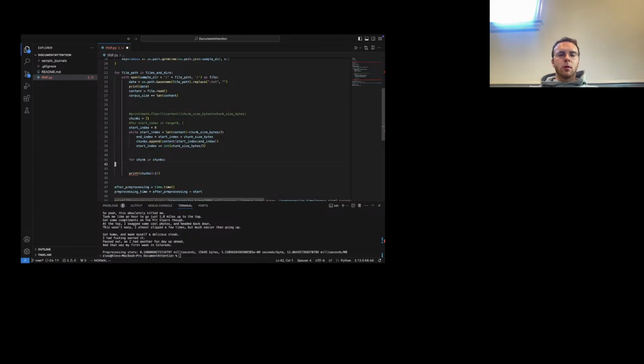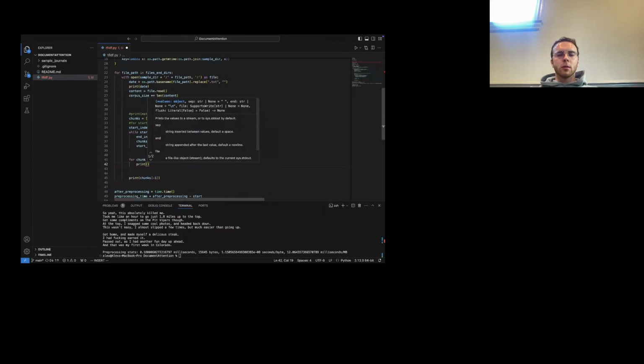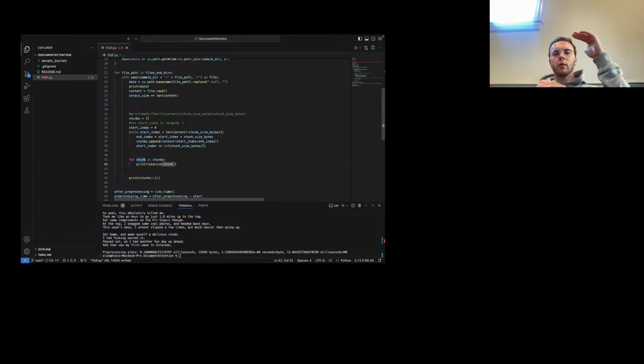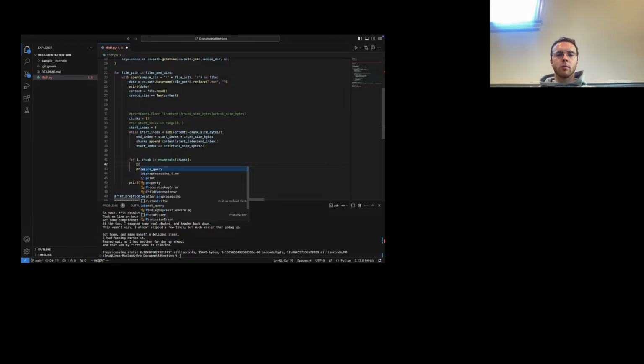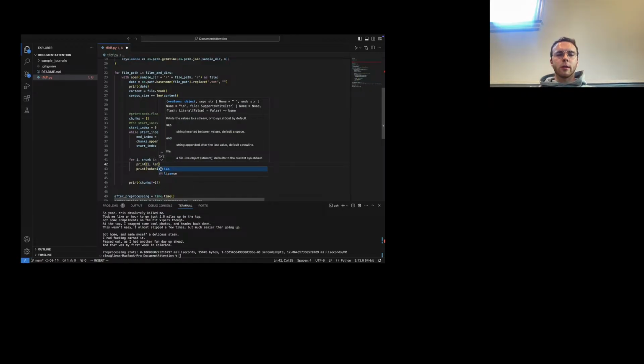Let's just do print tokenize chunk. And then basically we associate every token to the chunk. We also need a unique ID for each chunk, so we'll do for i in enumerate. So we'll have document A chunk 1, document B chunk 2, etc. So I'm just going to print i and the len of the chunk.